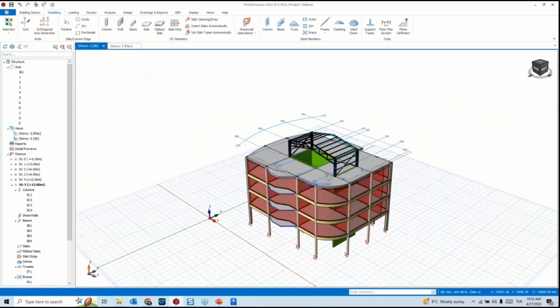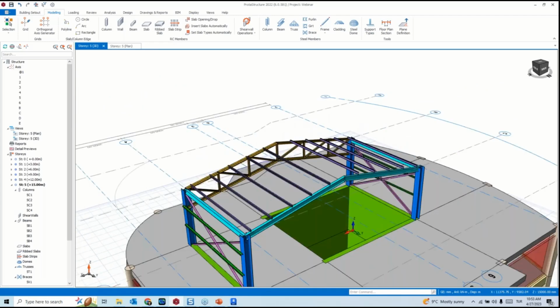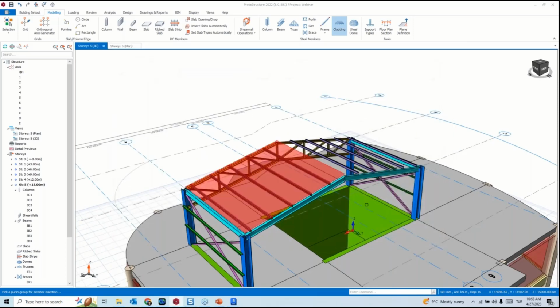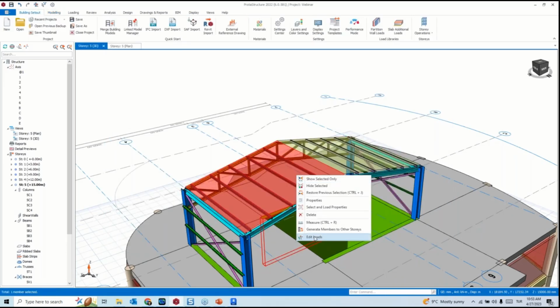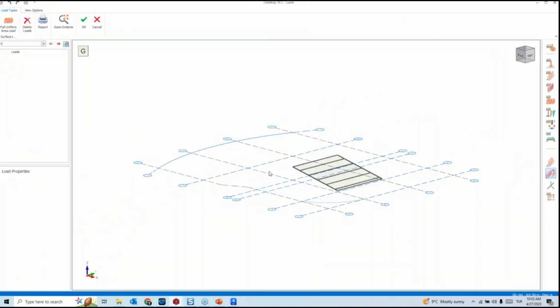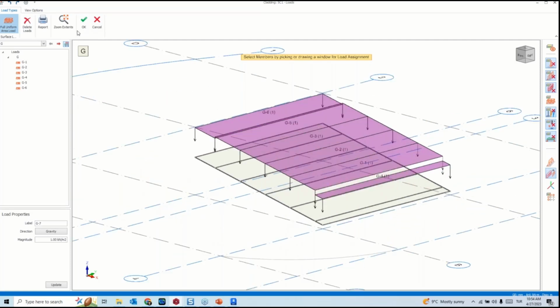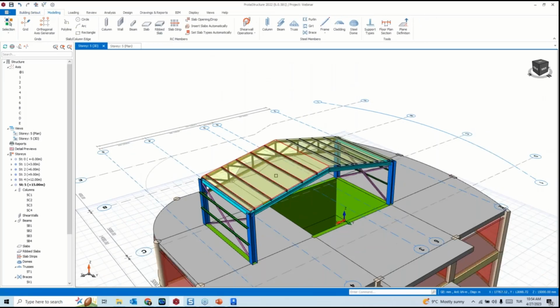Lastly, I would like to show our claddings. You just need to click on the purlins, and claddings will be added just like this. To insert a load on the cladding, you just need to pick the cladding and select the Edit Loads button. Full uniform loads can be inserted. I will insert a magnitude and box around all these cladding segments. If you hover over it, you can see the inserted load like this.